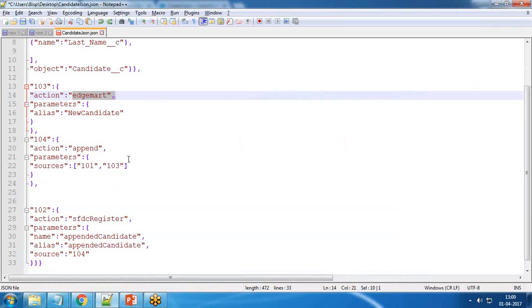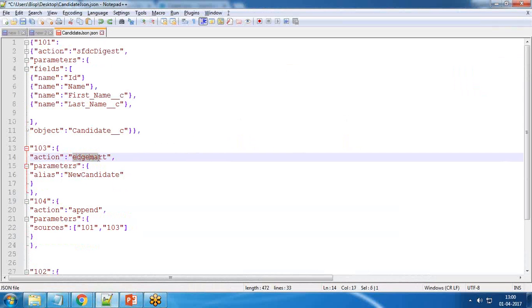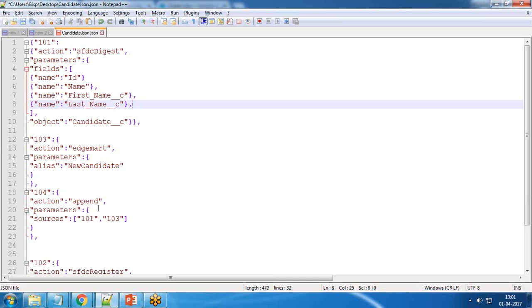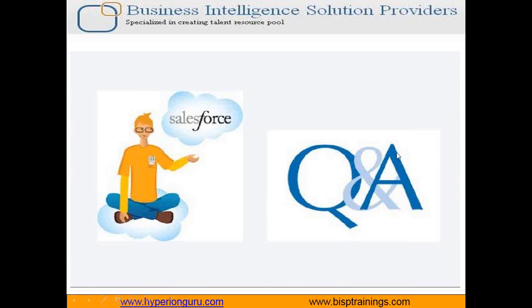And if we look at the JSON, in this JSON we have worked on 2 data transformations, edgemart as well as append. So edgemart is used to bring the data from external sources, and append is used to append the external data to the existing data set, to the Salesforce data set. So this is append. In a similar way, instead of append, if I use augment, I want to go for augmentation. Now the next example will be going to work on augmented data.